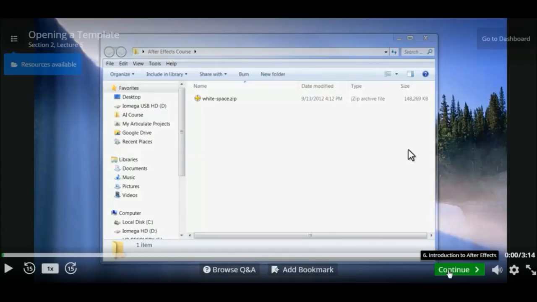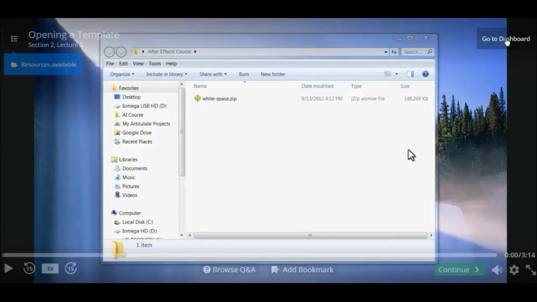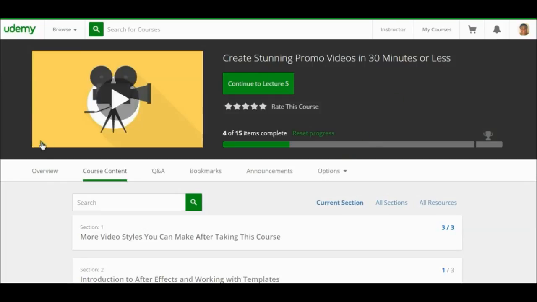If it does not play, then I want you to go ahead and click the green button that says continue. Now, let's say you have to stop and go somewhere. Then what you want to do is click go back to dashboard. That would take you back to the page where you can see all your particular tabs.